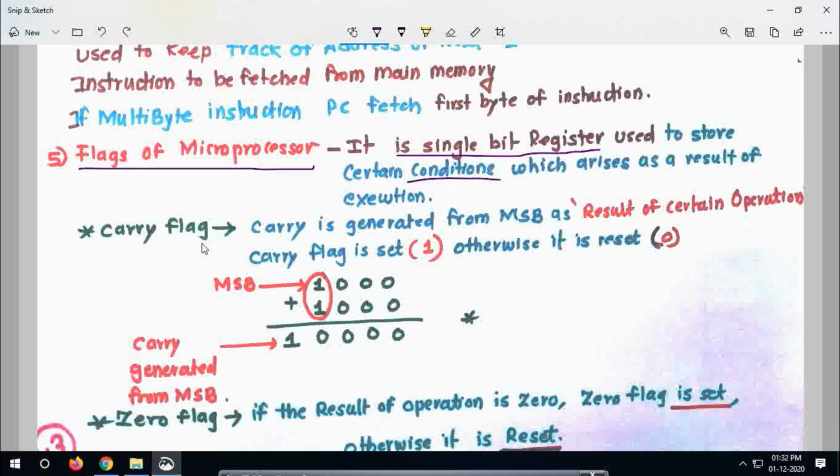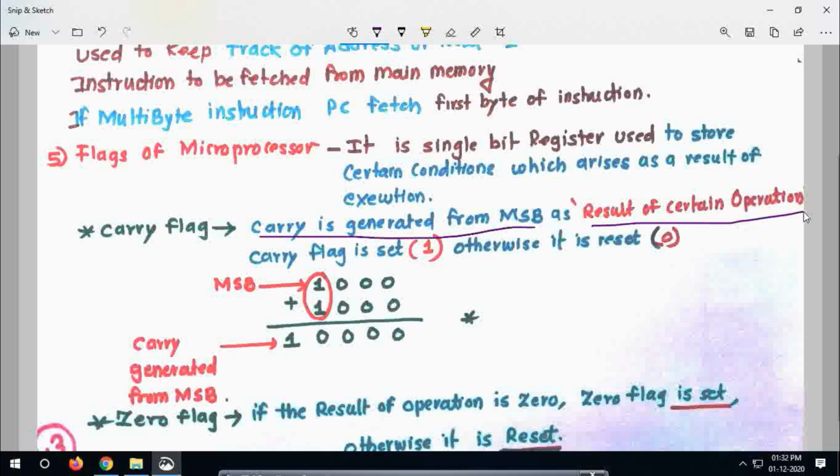Now, the carry flag is used like this: if the carry is generated from the MSB as a result of a certain operation, then the carry flag is set, otherwise it is reset. So, if the carry is generated from the MSB bit of the result, then the carry flag is set, otherwise this flag is reset.